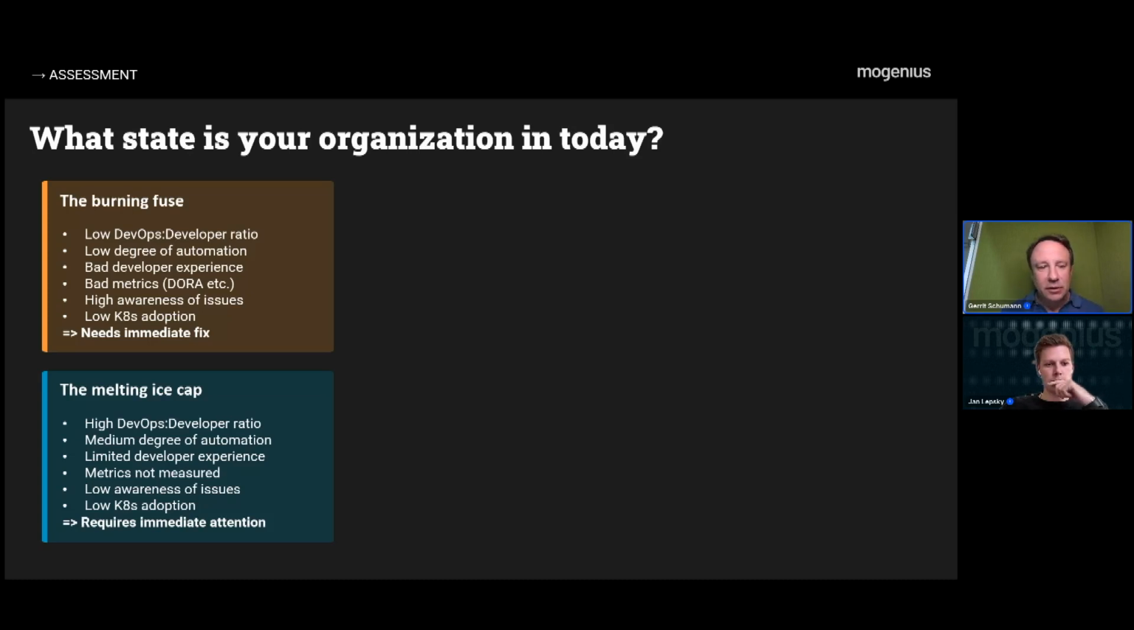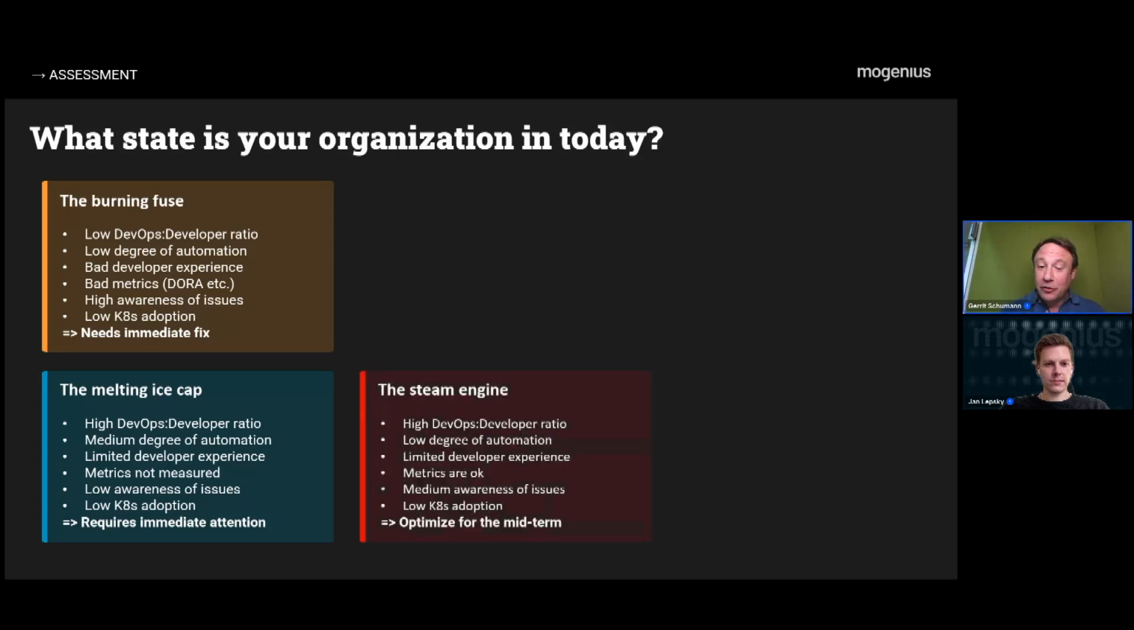Kubernetes adoption, relatively low, and the really dangerous part is here, the awareness of issues is relatively low as well. This requires immediate attention because you might not notice that your ice cap is melting. You're standing on it, there's a big mountain underneath, but if you wait too long, you'll reach the water level and you'll start drowning. The third one is what we call the steam engine.